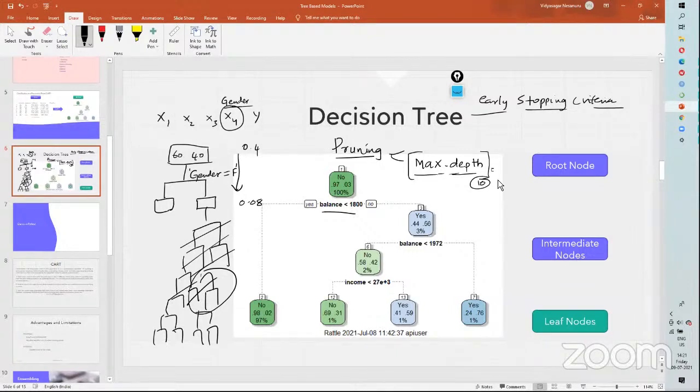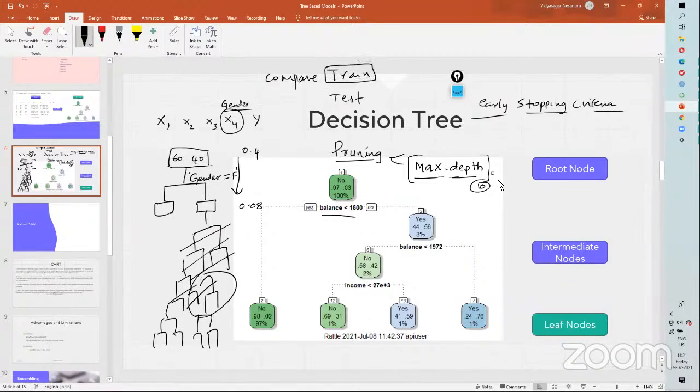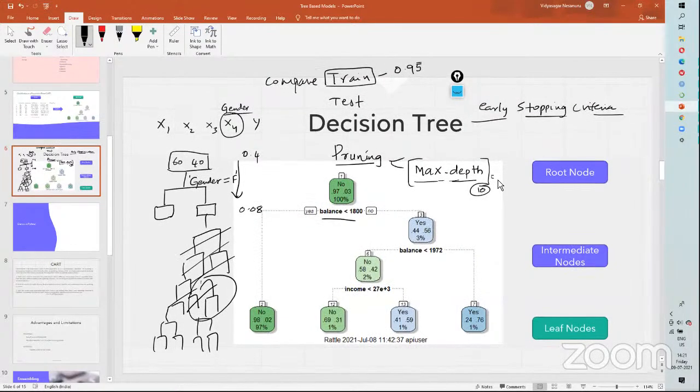Now, how do we know if we are overfitting? To know if we are actually overfitting, we compare the performance on training and we compare the performance on test. Overfitting is when the model performs amazingly good on train. Let's say on my training, my accuracy is 0.95, and on test, my accuracy is just like 0.7.